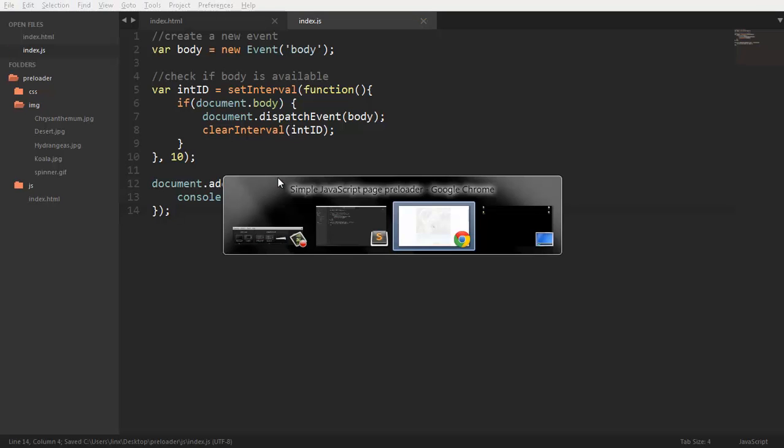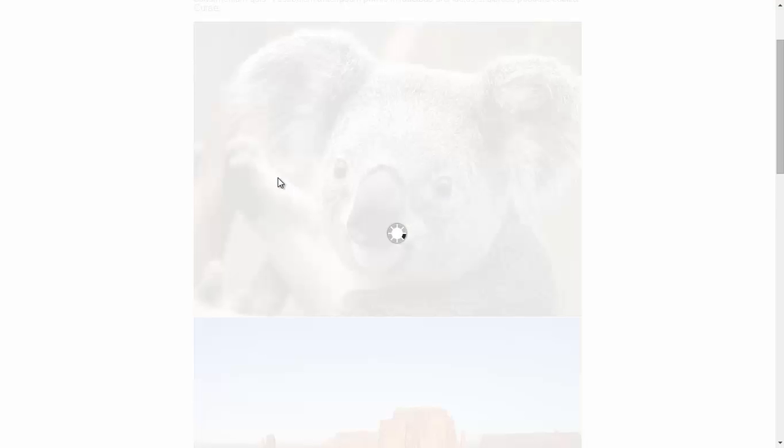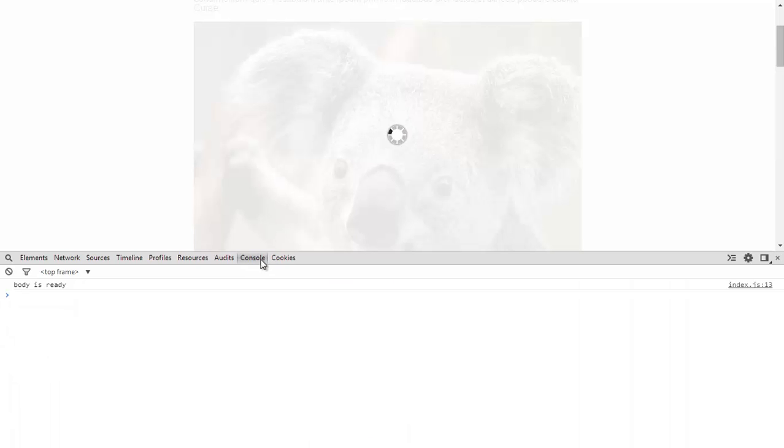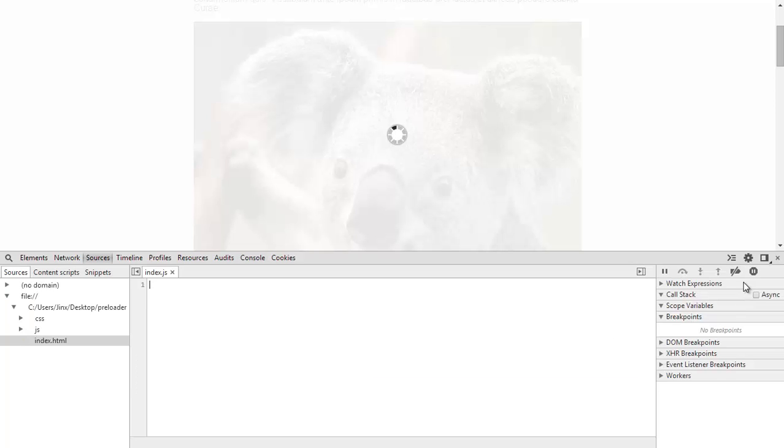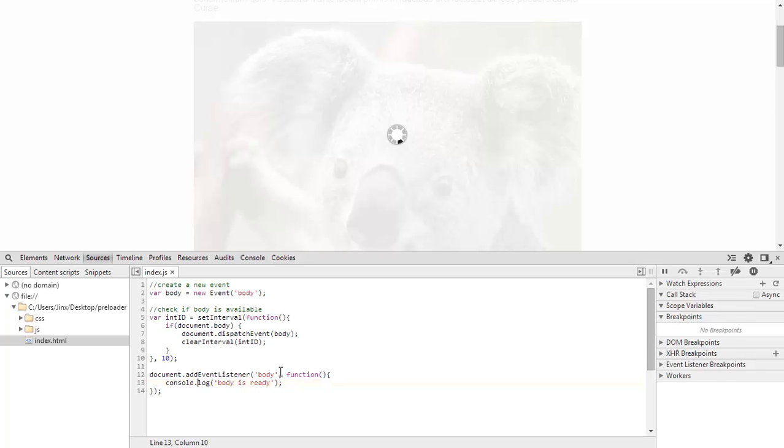Okay, and let's quickly check this. I'll pull up the console. So the console is here, and I just need to refresh the page. Yes, and we get the message body is ready. Okay, so that works. Now let's check it in the source. Okay, that's here.